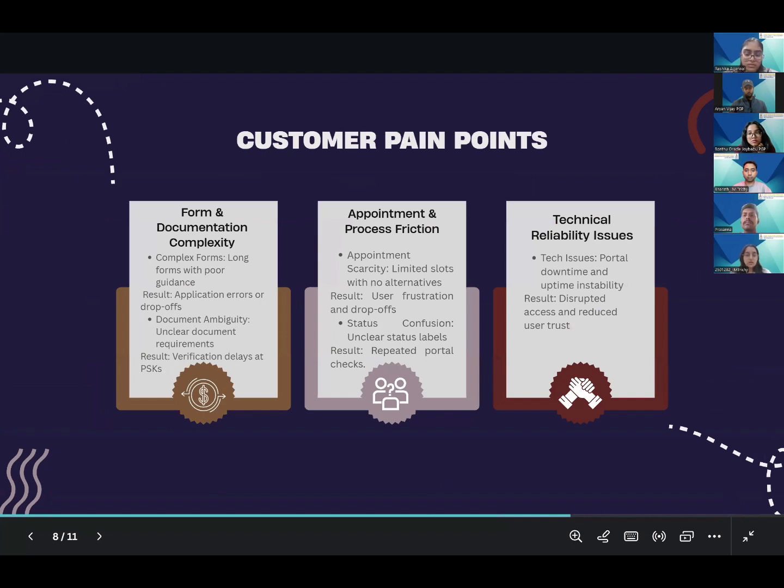Okay. So we have identified three major categories of friction that are affecting our user experience and operational efficiency. First of all, we have form and documentation complexity. Users here must complete long multi-sectional forms with minimal guidance, which leads to errors or incomplete applications. Unclear document requirements further confuse the users, often resulting in application drop-offs and verification delays at Passport Seva Kendras.